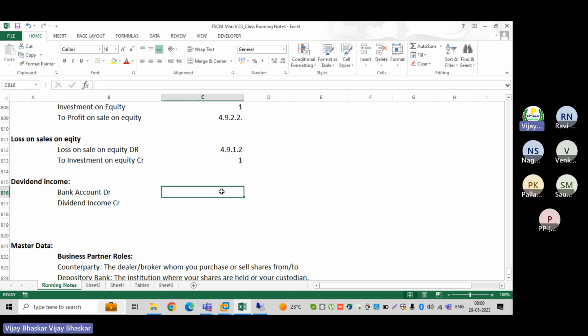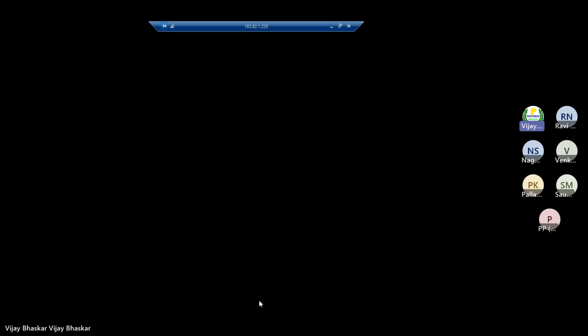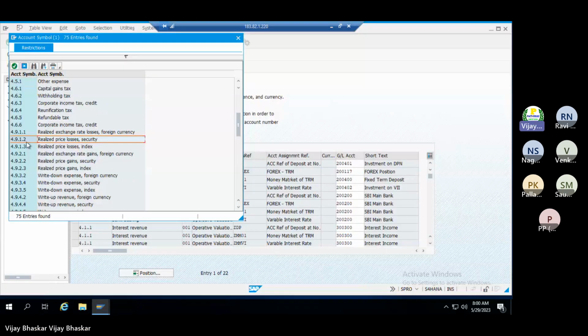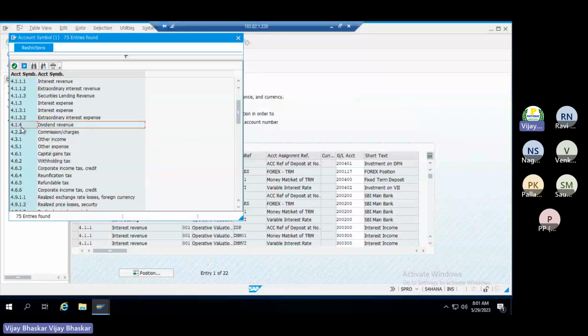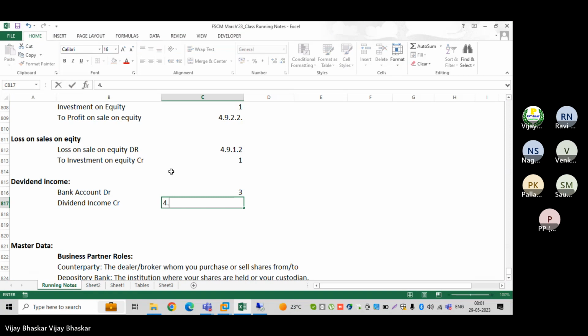Then what is the account symbol? For the bank account it is 3. Then the next one, let's see what the account symbol is here. See, now dividend revenue, 4.1.4 is the dividend revenue for us. 4.1.4 is the account symbol here.